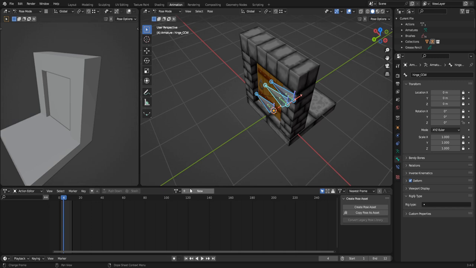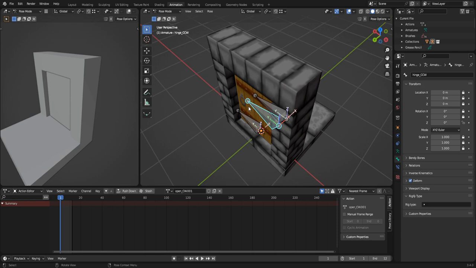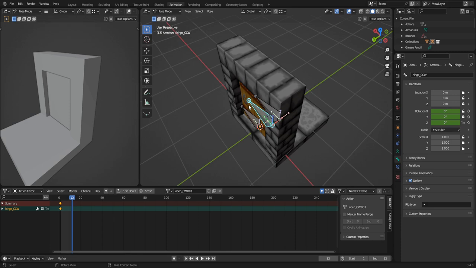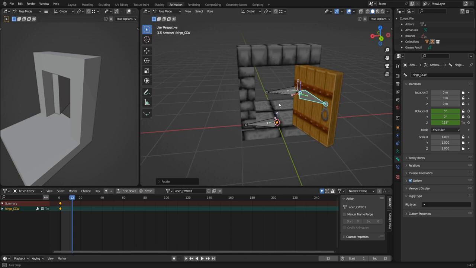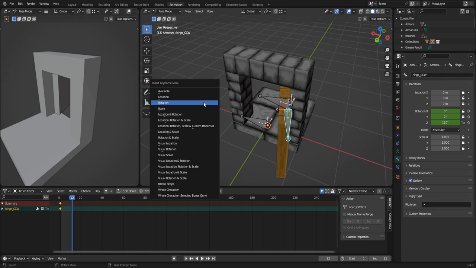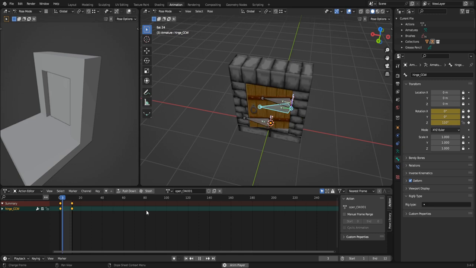Click on new, go to open underscore CW for open clockwise. Press that arrow to go to the first play position. This time we're going to click on the counterclockwise hinge and press I and go down to rotation to lock it into 0 degrees at frame 1. Go to our last frame, rotate that into what looks like a good open position. Press I, click on rotation to make that keyframe. And now if you play that back, you have the open counterclockwise.